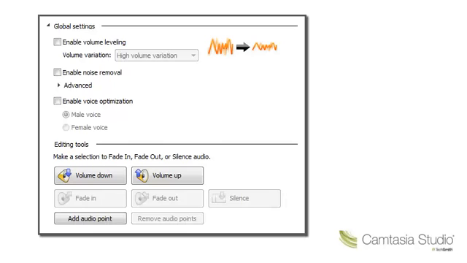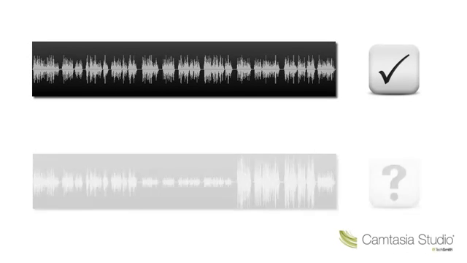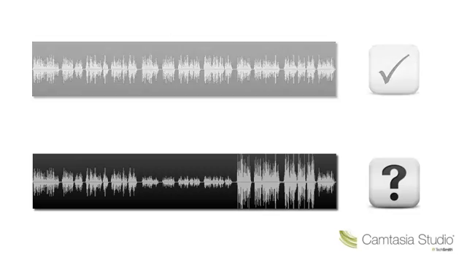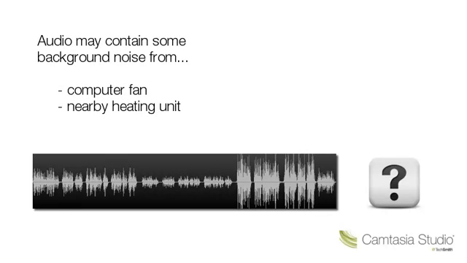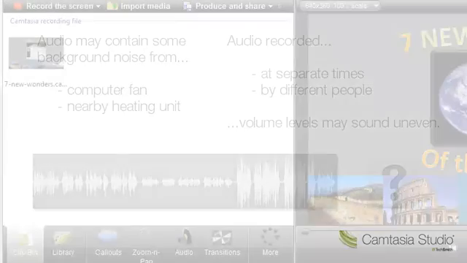Camtasia Studio has some built-in audio enhancement features to help give you the best possible audio for your produced video. Sometimes the audio that you record may be good enough, and other times it may need some help. For example, the audio may contain some background noise from a computer fan or nearby heating unit. Or if audio was recorded at separate times or by different people, then the volume levels may sound uneven.